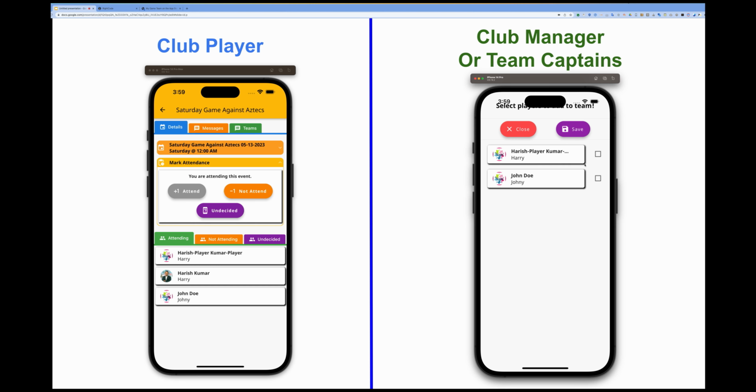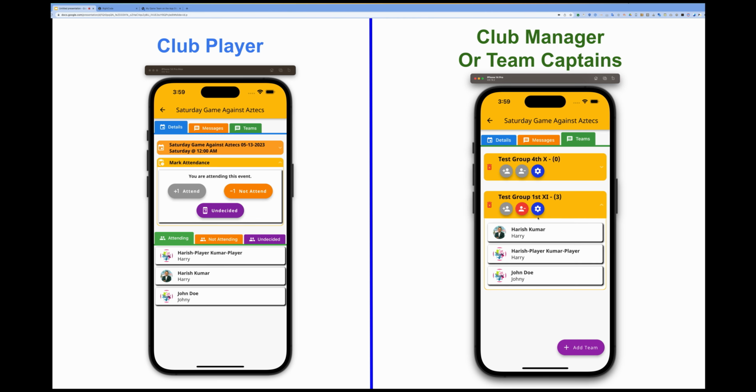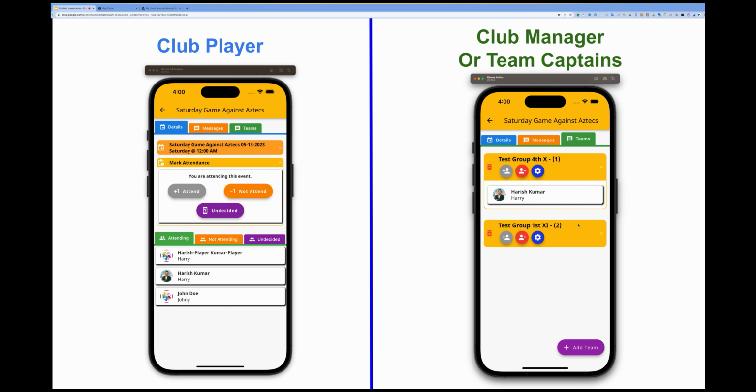Now since I have already assigned Harish to first team, I cannot assign him to other team. The system is intelligently only showing you available players who are not being assigned yet. So now I click on these two players and assign them to second team. So now Harish is in fourth team and these two players are in first team, right? So this is how you can assign the team.